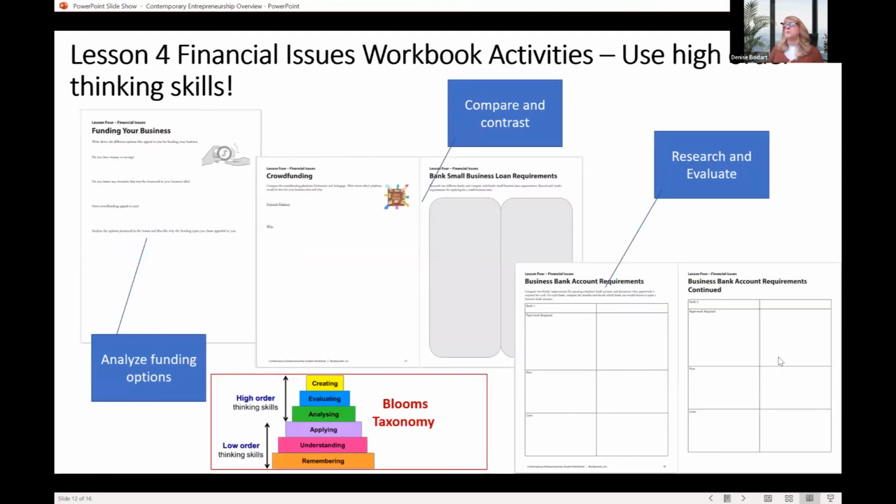Another thing we try to do in our workbook activities is use Bloom's taxonomy. If you're a teacher, you will know exactly what that is. It means you're trying to build in higher order thinking skills, not just the low order. You're certainly going to start with the low, but then you want students to be evaluating, analyzing, comparing and contrasting, and applying. All of our workbook activities integrate the use of higher order thinking skills.